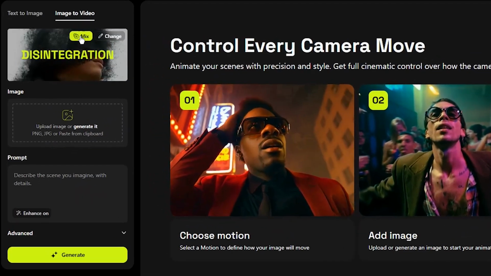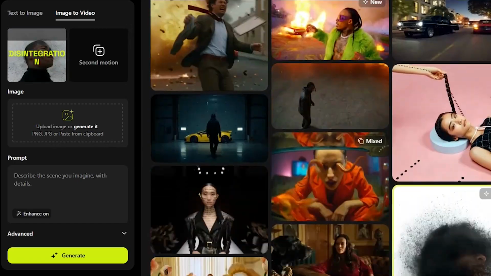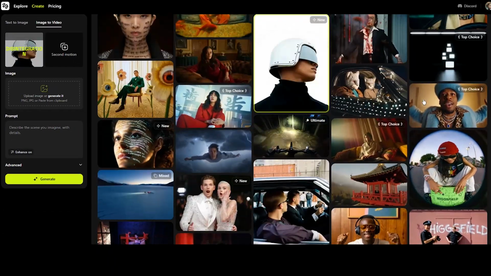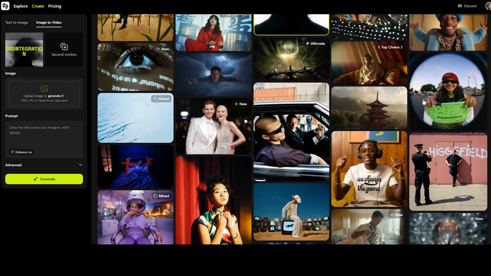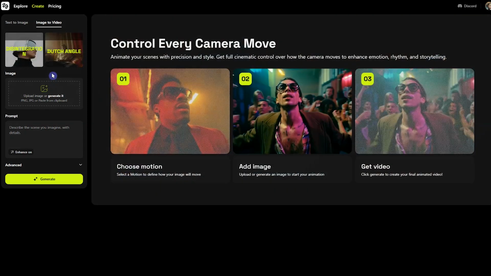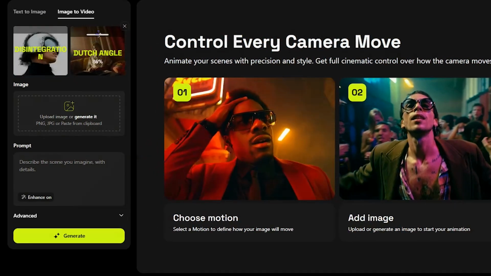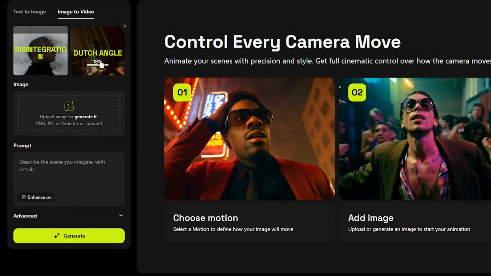There's also a mix button that allows you to combine two different effects. So you can go with just one or mix two effects together. But again, make sure both effects fit the scene you're working with. Once you've selected two, you can adjust the weight and basically tell the AI how much influence each effect should have.